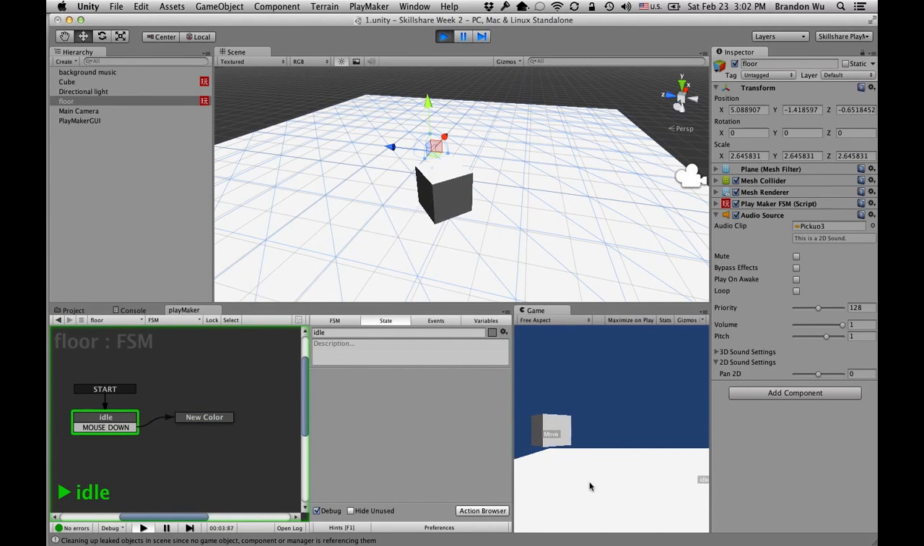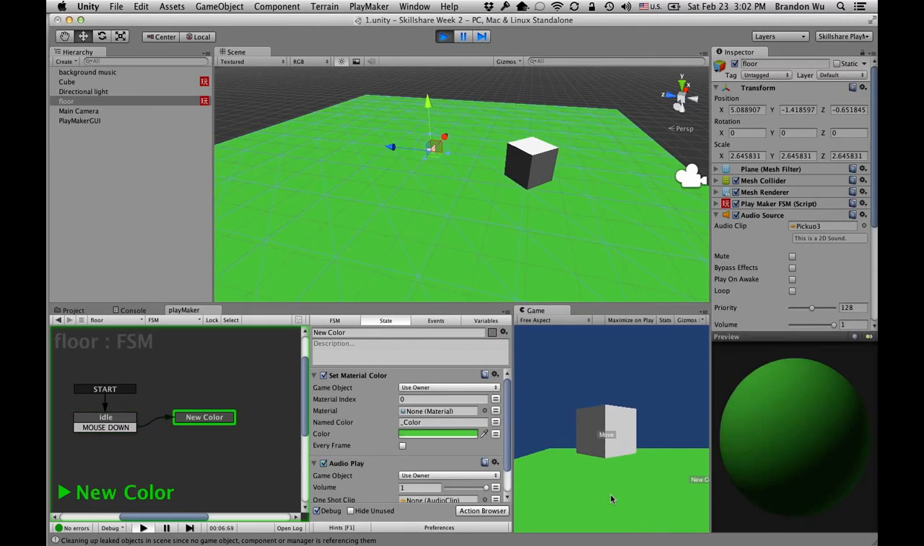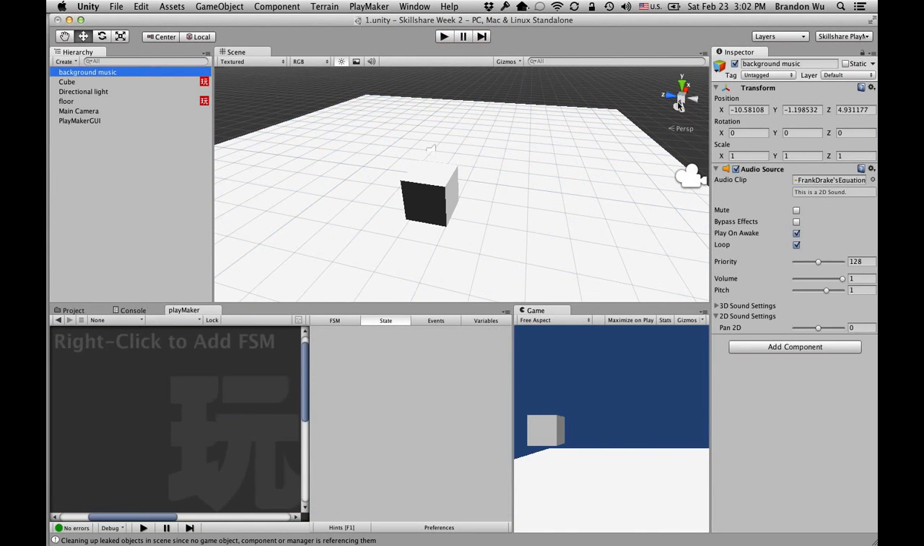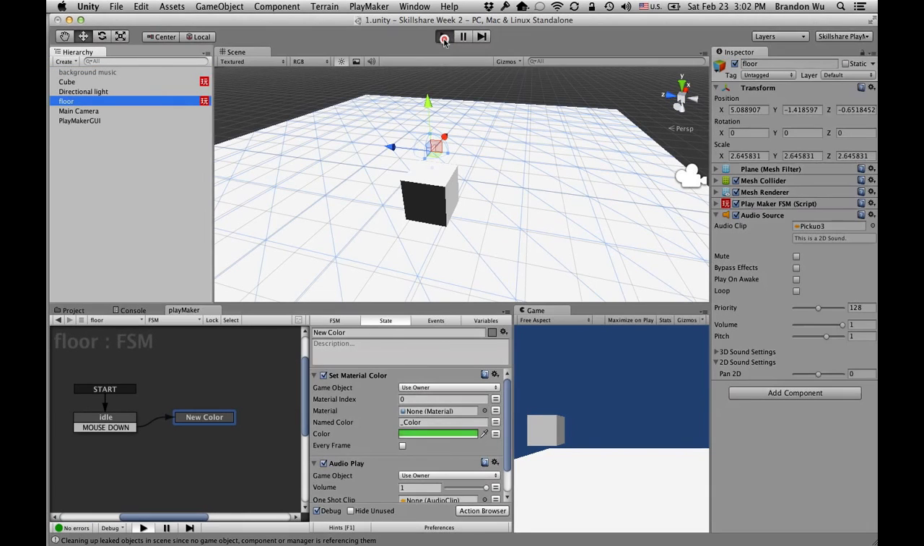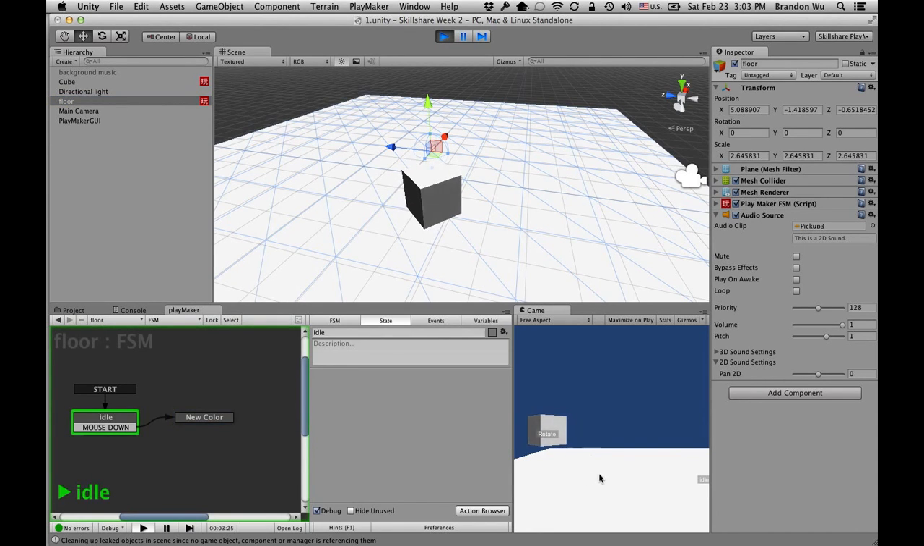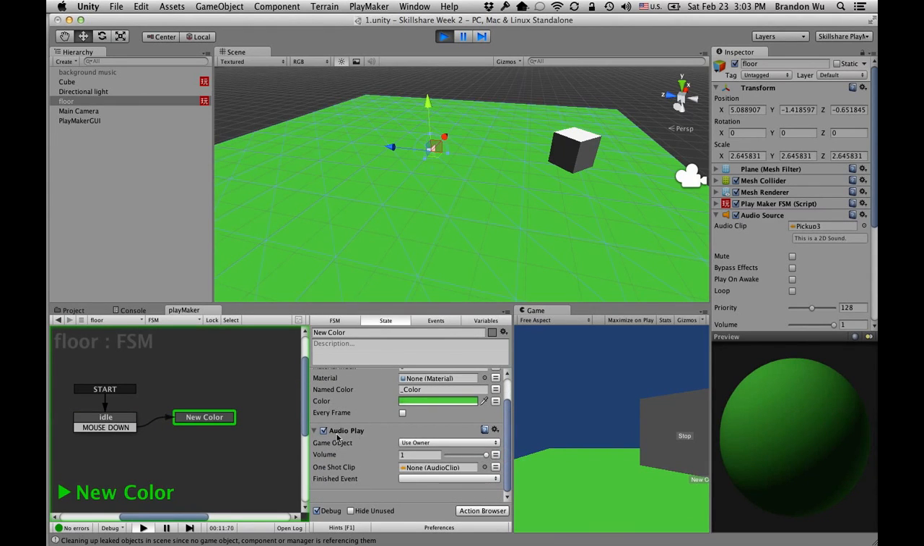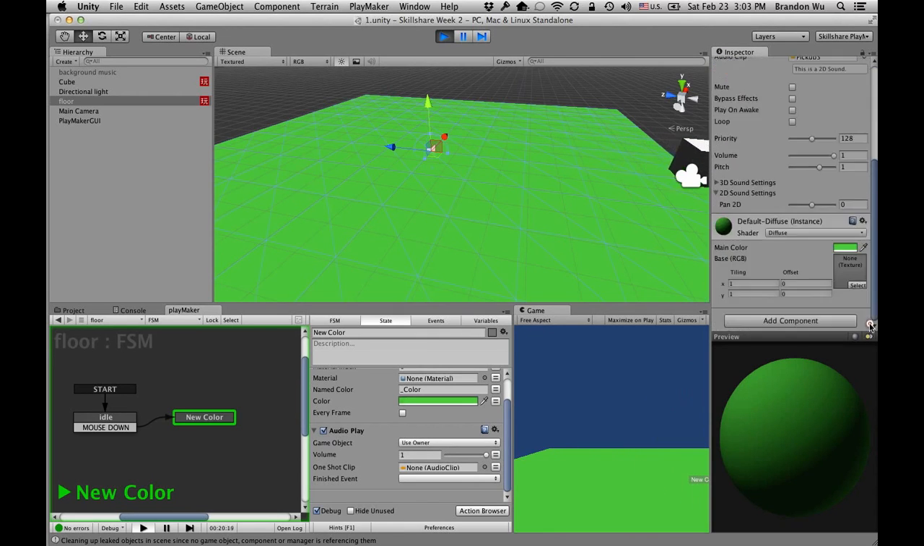Background music, listen carefully, click on this. Now you can hear that sound, that pickup sound being played. Let me turn off the background music object, so we don't have so much going on. Try that again. Okay, now we don't have the background music, and when I click on the floor, it plays the sound here. And that was triggered by this action, audio play, and it simply plays whatever audio clip is attached to this particular object.